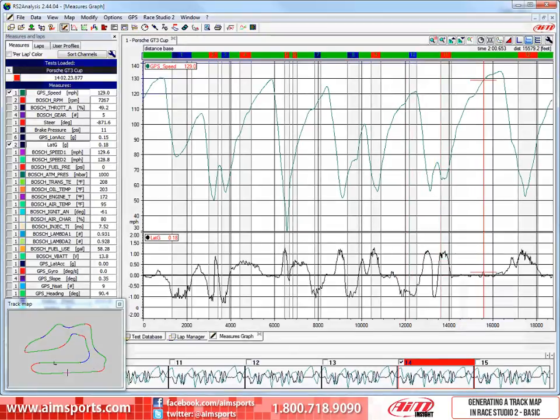In closing, track maps are a valuable tool that allow you to view your actual track position directly linked to the cursor position in your data graphs. Creating and using high-quality, accurate track maps in RaceStudio 2 is very easy and can be done in just a few short moments and provides large benefits.